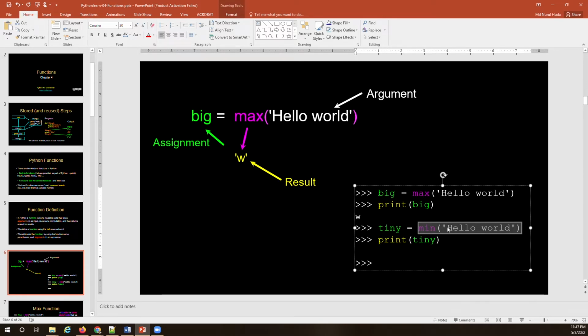In our case, we have HELLO, there is also a space, and then WORLD. If you compare all of these letters, this space has the lowest numerical equivalent. So min will return this space. The tiny variable will get a space character, and when you print tiny, that prints the space character, which is a non-printable, invisible character. That's why you don't see anything in the output.